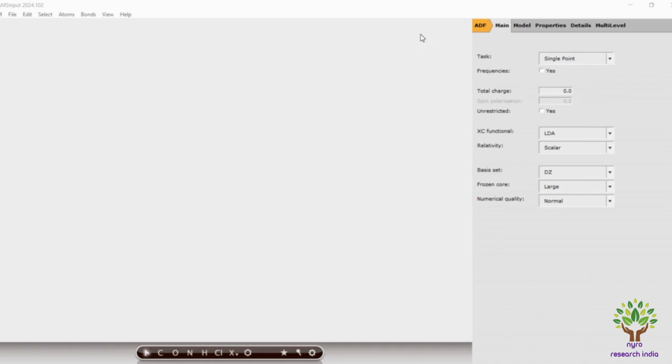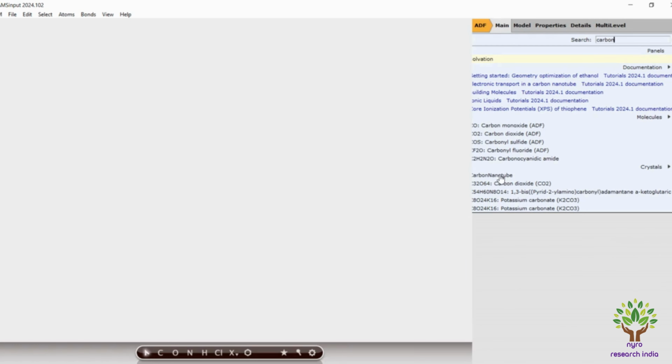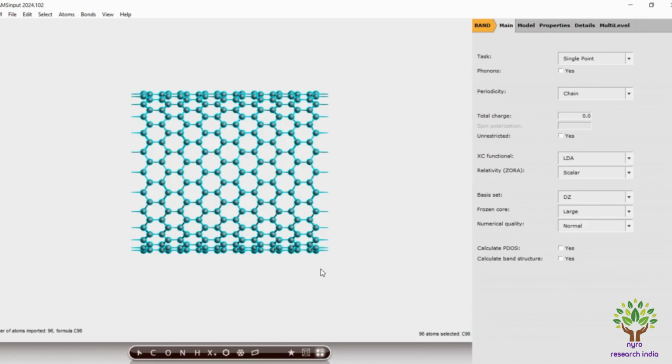So from the database, if we search in our database, it will take some time. Just type carbon. You can see carbon nanotube. I'm just selecting that carbon nanotube from the list, and you can see how it is uploaded in this interface. It is taking some time. So you can see that almost 96 carbon atoms are there.